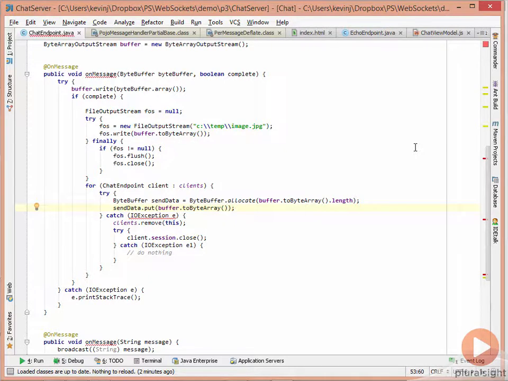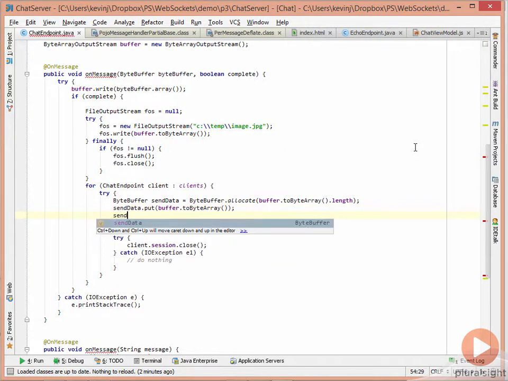So byte buffers can be in one of two modes. They can be in write mode or read mode. Currently, the byte buffer's in write mode. To switch this to read mode, we need to rewind the byte buffer. So we do that by calling sendData.rewind. That says the byte buffer can now be read from. So we can read from the byte buffer and write that then down to the output stream. We can send the data back to the client.